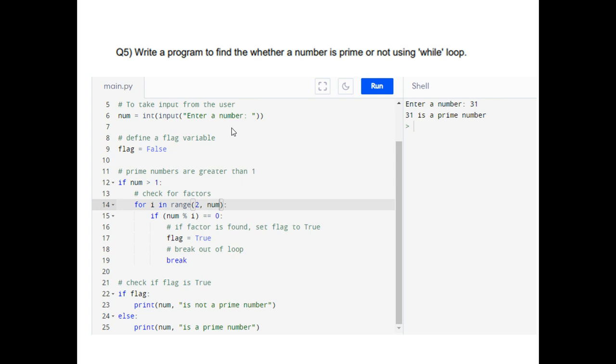7 modulo 2, is it giving me 0? 7 modulo 3, is it giving me 0? 7 modulo 4, is it giving a 0? And like this. So if I get it to be 0, then I set the flag variable as true, indicating that a factor is found, and I break out of the loop. Now break will transfer the control to the next statement after the for loop. And outside the for loop, I will check if flag was true. If flag was true, that means a factor was found, so it is not a prime number. Otherwise, it is a prime number.